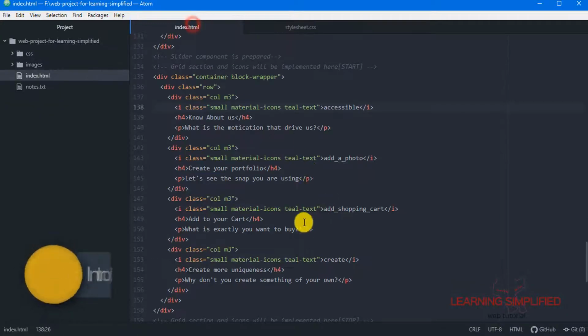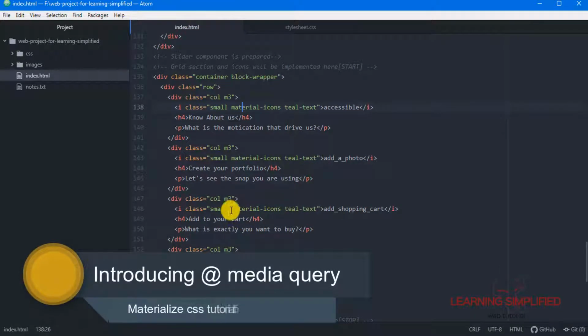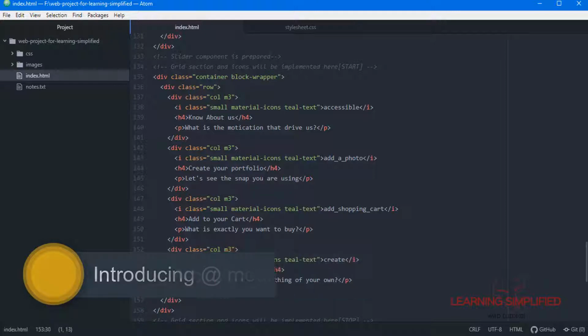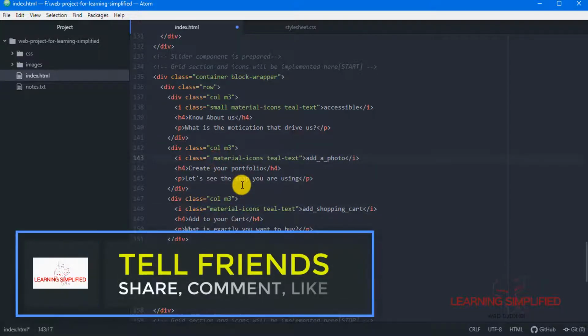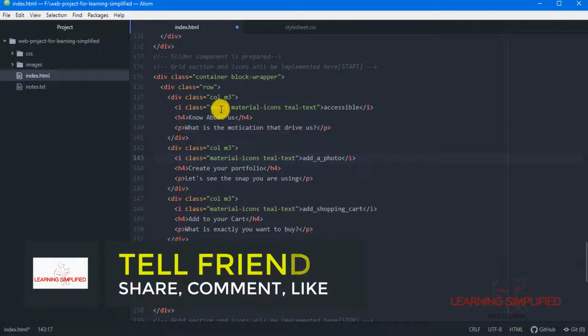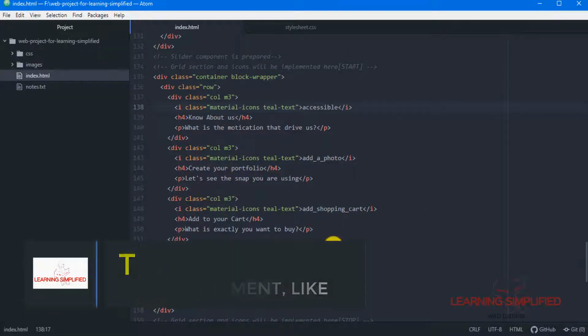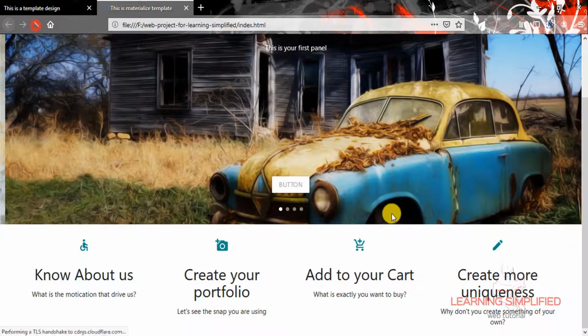The first thing that we are going to do in this index.html is remove all those classes, like small or large or tiny. We do not have a need for this particular class over here, so we are going to remove it. There it goes.